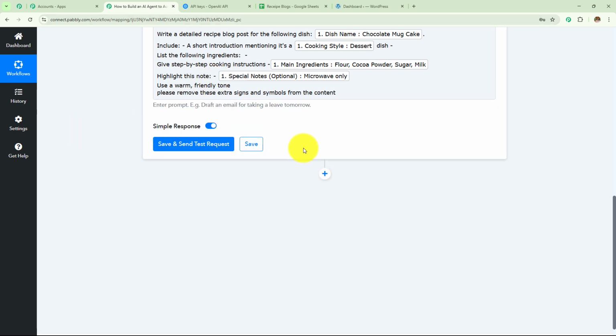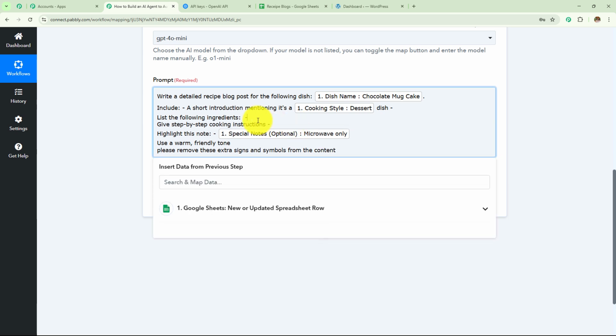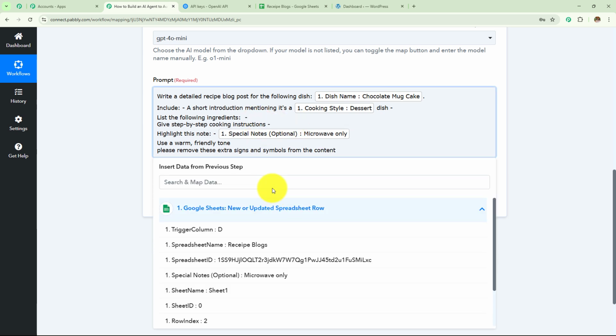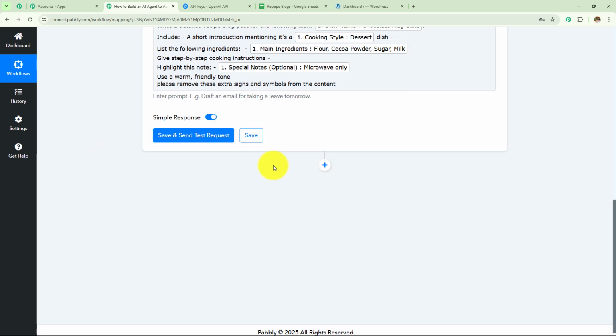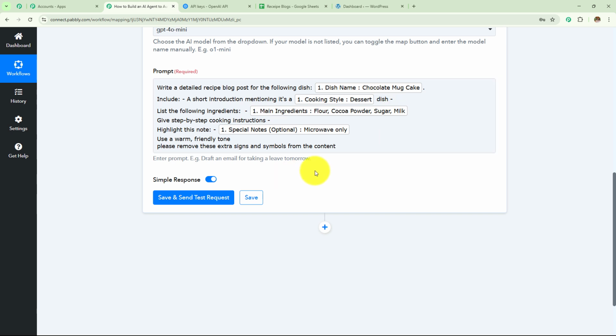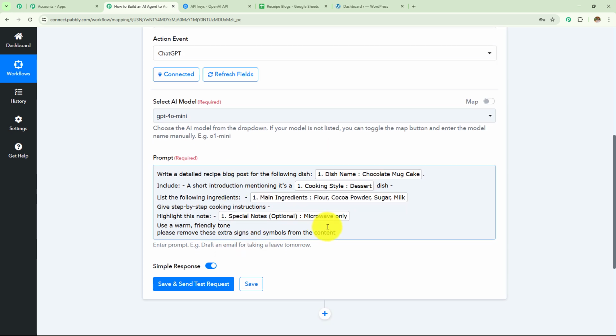Now over here, mapping is important so that every time you receive a new response, it is taken into consideration in this field. Manually entering the data will make this field static and the information will not change even if you have received a new response. That is why we use mapping, so that every time we receive a new response, it is taken into consideration in this field.